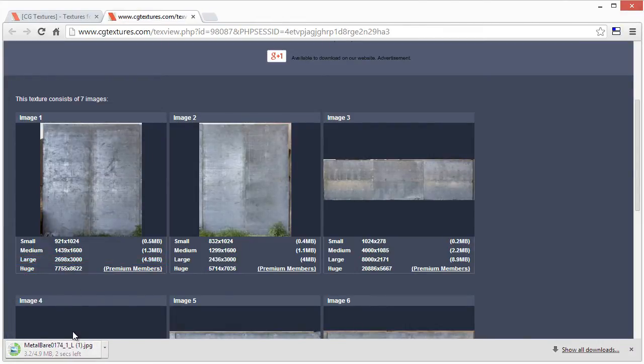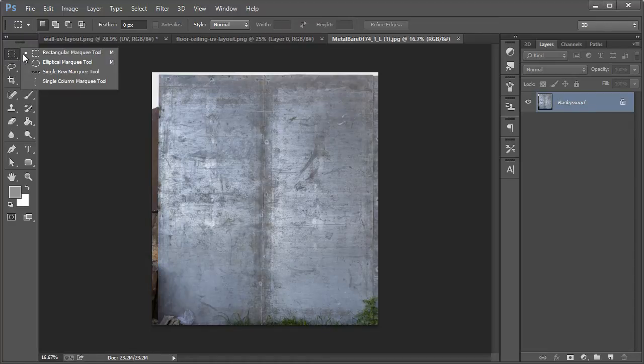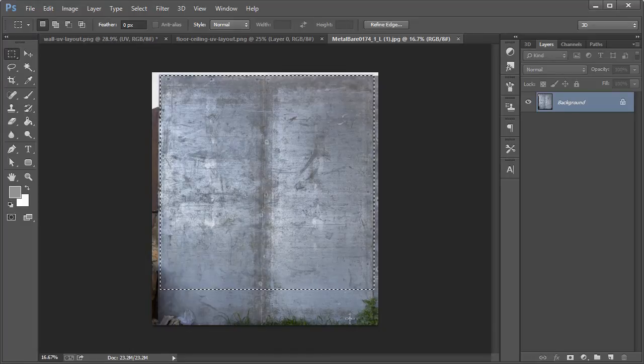Now you can see I've already downloaded it once. Once you have that downloaded, go ahead and open it up in Photoshop. We're going to take the rectangular marquee tool and select around here, right around there on that crease. We don't want any of the grass or anything in there. So hit Control C to copy.